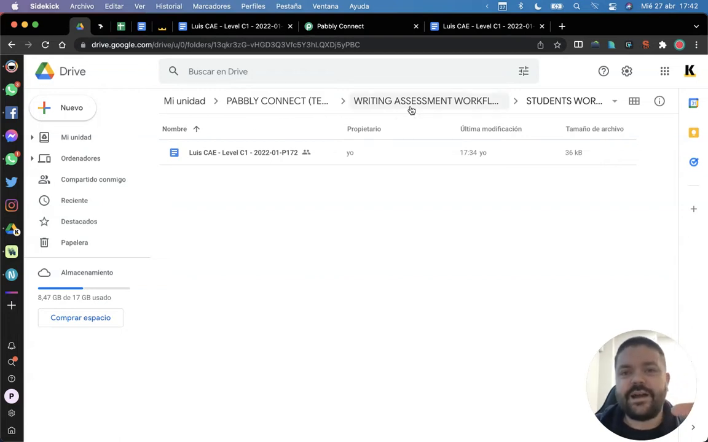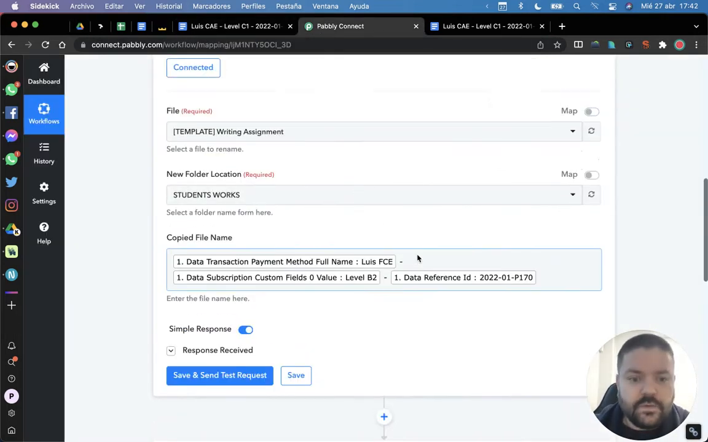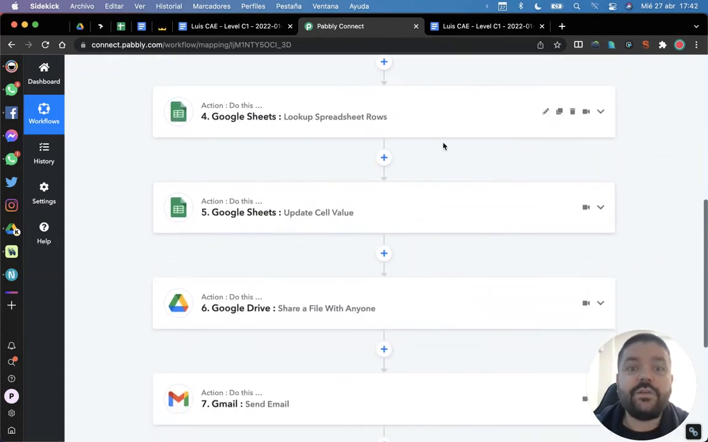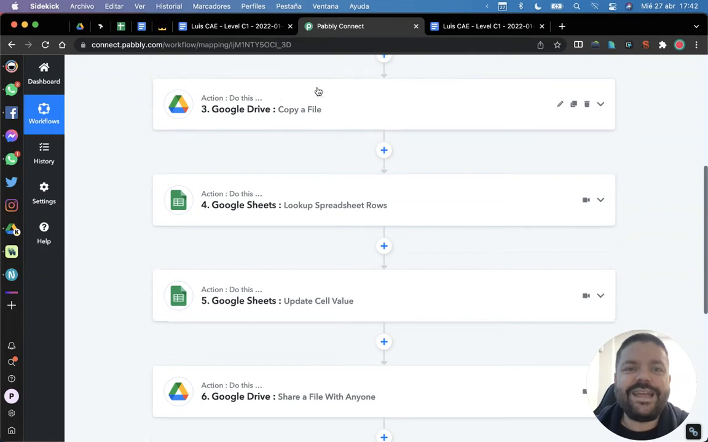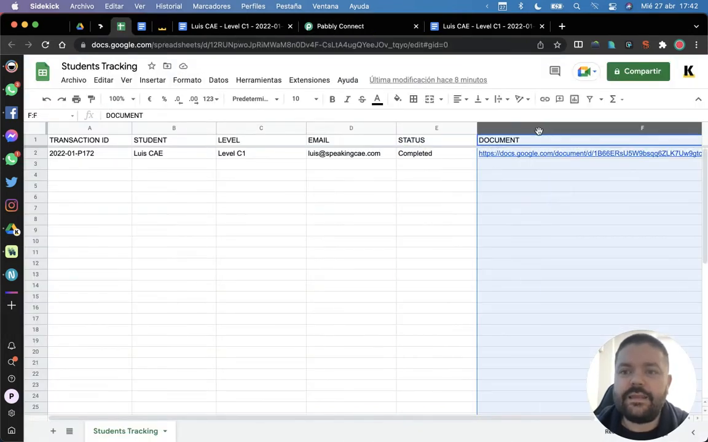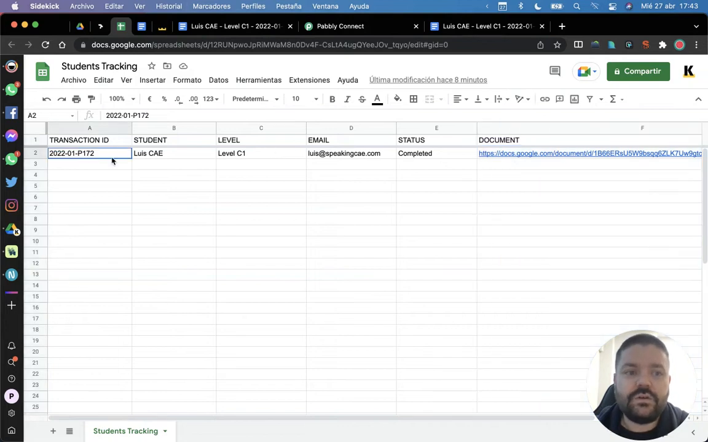What I was saying is that inside this folder, Student Works, I'm going to store all the different student files that are created through this automation. Once I've copied that file, I'm going to get that file link and store it here, in this column, on the same row, obviously, as the student details.